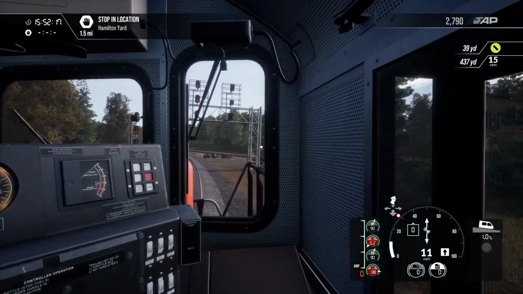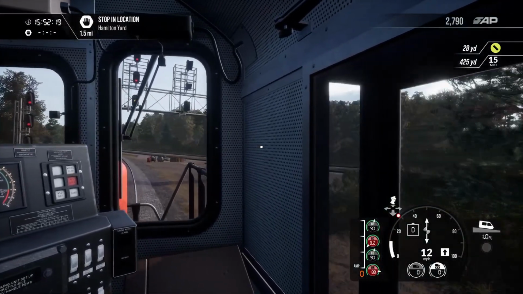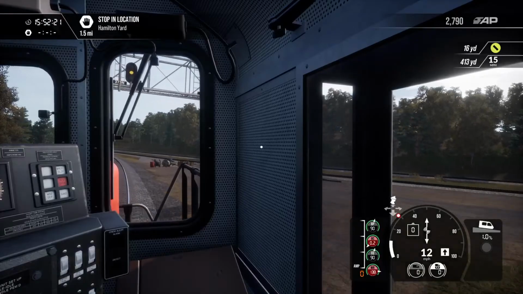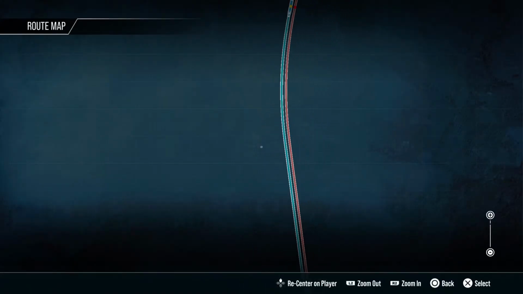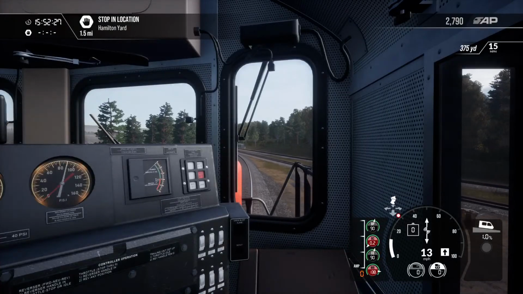Just noticing another track. Yeah, some other tracks. It's not being displayed on the map.